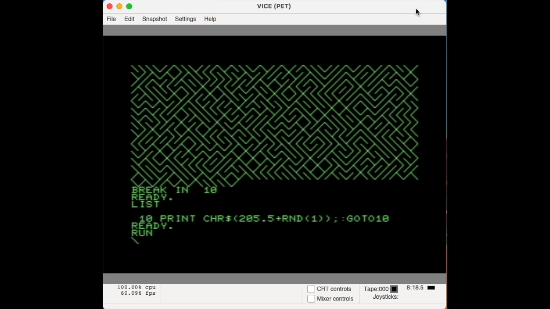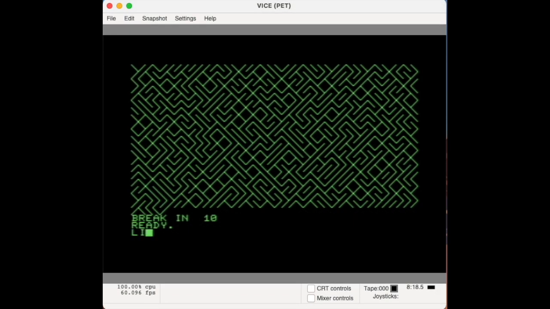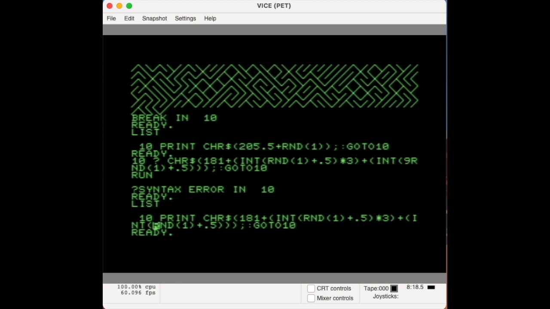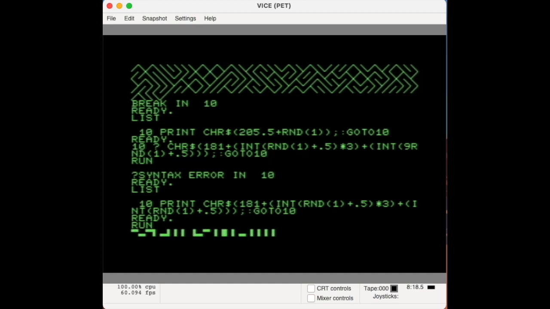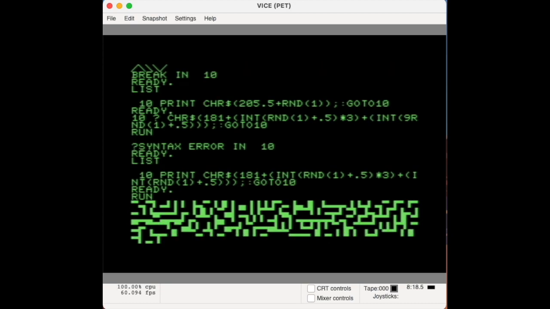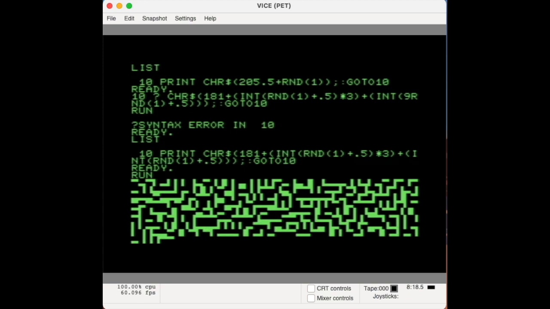Again, my typing skills are not the best. What I'm going to try and do now is type in a bit of Commodore 64 code into the PET and see if it works. And this should generate a slightly different maze. Oh, I've got a syntax error. Let me try that again. Okay, my fat fingers are obviously pressing the keys in different ways. Okay, so this is quite a nice example of a maze. It's a different character set. Oh, I do like that. That looks nice.